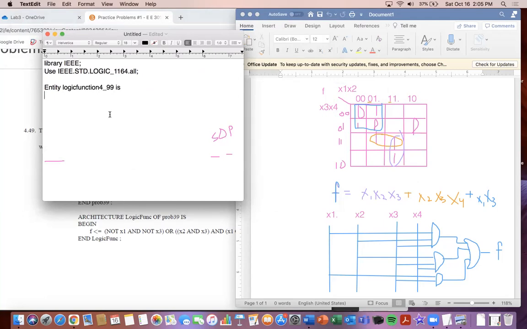So we have 4 inputs. I'm going to say for my port, I'm going to have X1, X2, X3, X4. Those are going to be inputs, and they're standard logic, ones or zeros. And then end logic function, because we're going to close this entity now. We declared all the ports. Oh, we also need an output, because F for function is going to be our output. So let's write that. I forgot. So F is going to be an output, and that's standard logic.